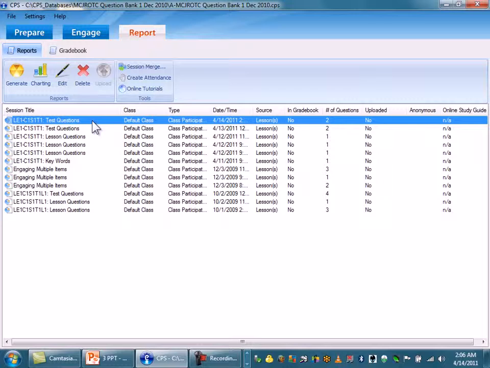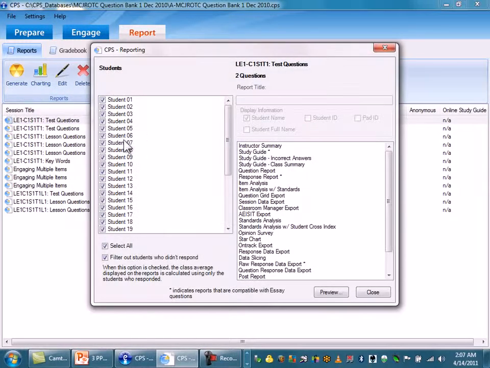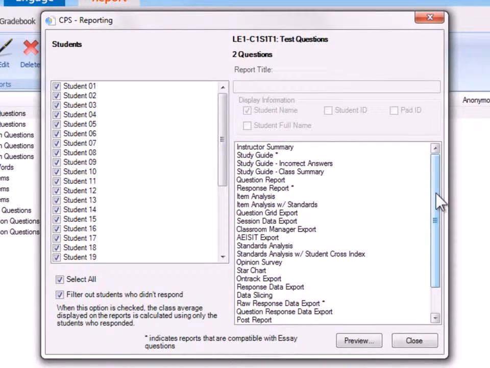Start by selecting a session to report on. I'm going to use the most recent session on my list. Click on the button labeled Generate and watch the new window titled CPS Reporting appear. Now this window is where you can choose which report to run and change a few things about the report before it is created. For now, however, let's just leave the options on the left as they are and select the first report titled Instructor Summary.